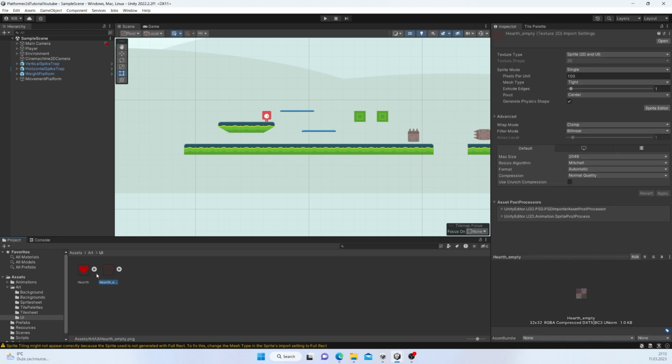And as you can see, this is the empty heart. It's going to represent the health that user lost. And then this is the filled heart, meaning this health chunk is still active.